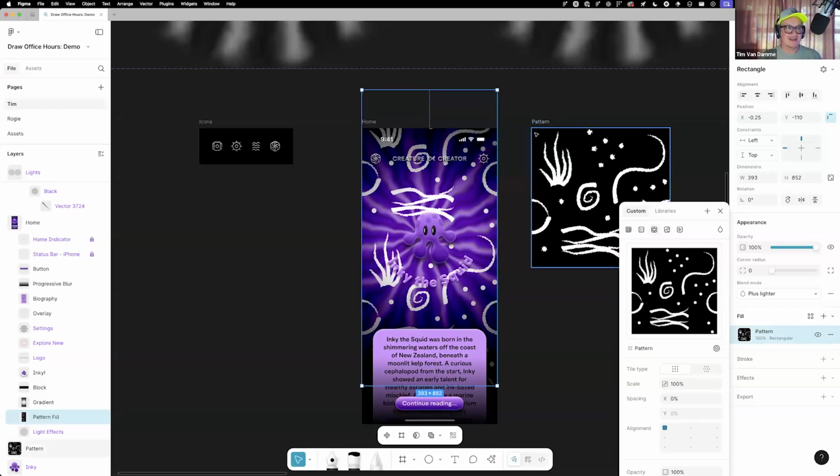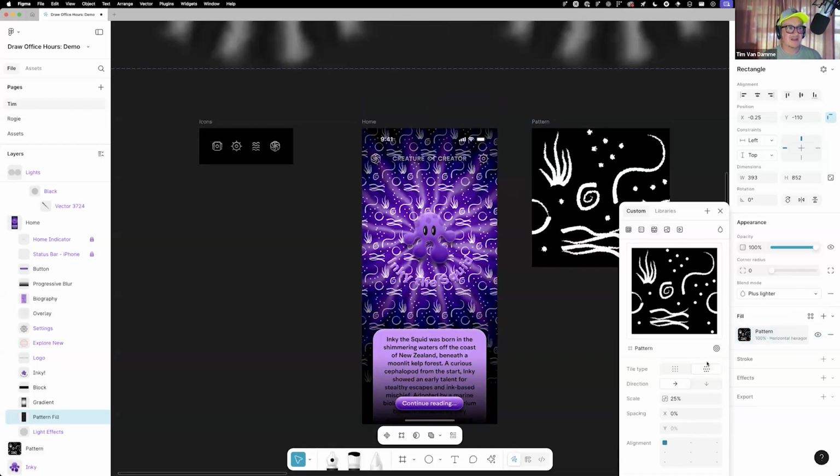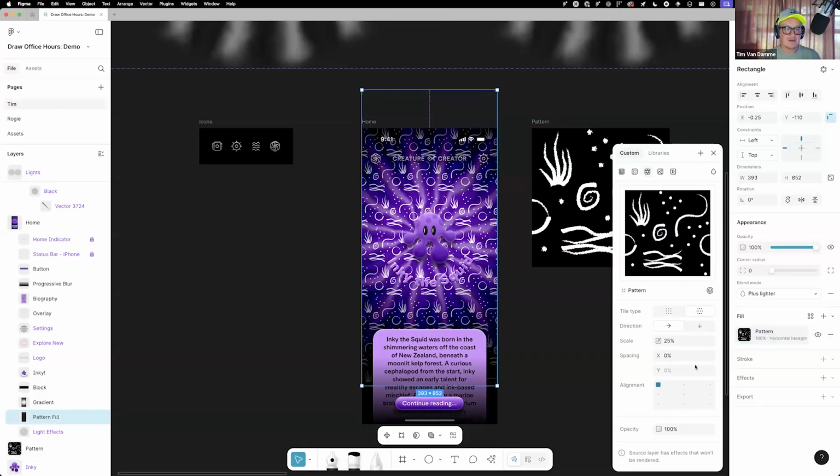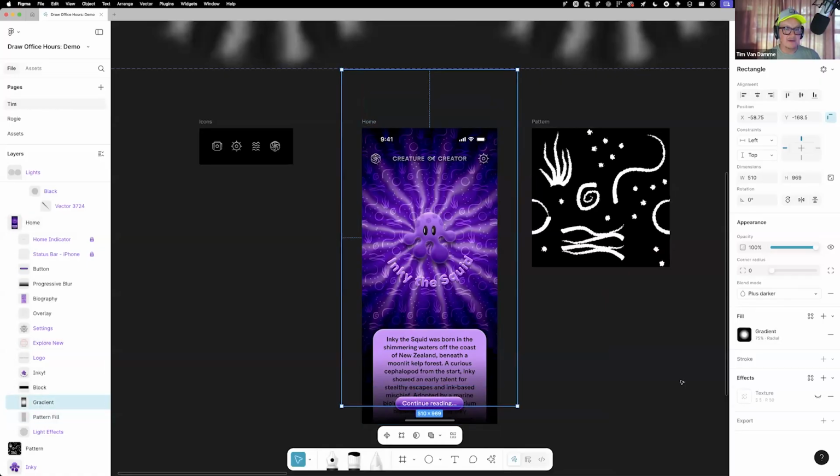The pattern is very simple, but the cool thing happens when you start tiling it and work a bit like this. It's a bit too much. Let's do this. And then since it's set to plus lighter, it really blends in nicely with the background here. Okay, but we're not done yet.